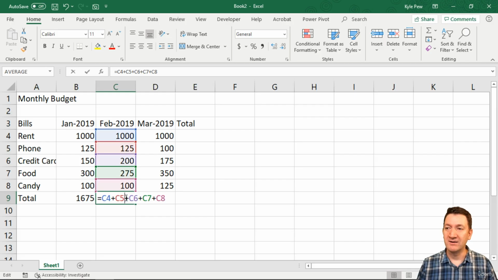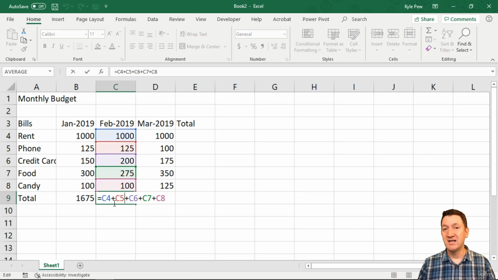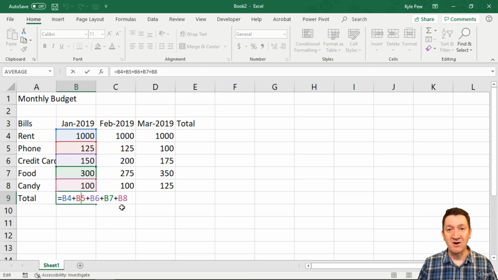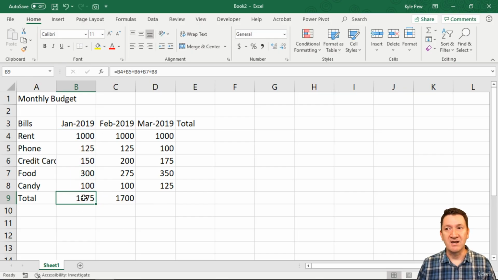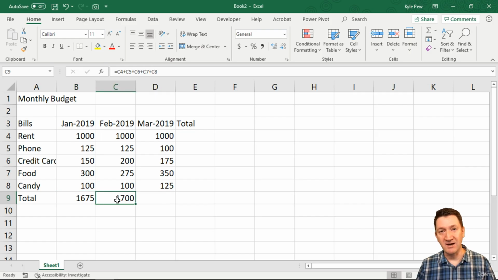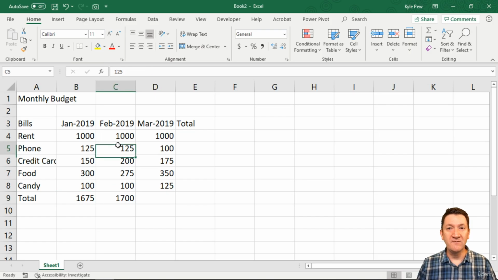If I give it a double click, we still got the equal sign, we still got the plus signs, but the column changed. It's now C4, C5, C6, C7, C8. Before, it was the B column. So now we're just saying copy that from here to here. And now from this location, let's go 1, 2, 3, 4, 5 cells up. And let's add up those cells.